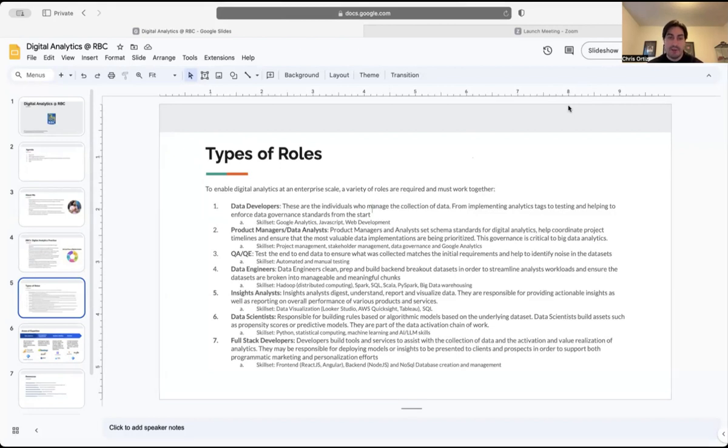Then we have data engineers who are cleaning, prepping, and building breakout tables and making those subtables that I mentioned based on the master data sets, in order to help streamline the workloads for the actual consumers of the data. So up to this point, we haven't talked about anyone consuming the data. This is just the process of getting the data in.